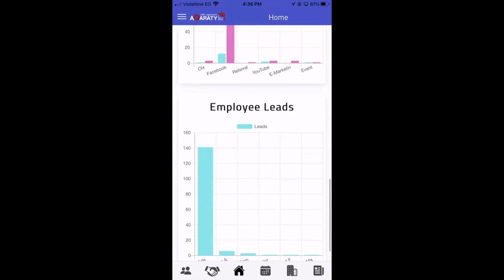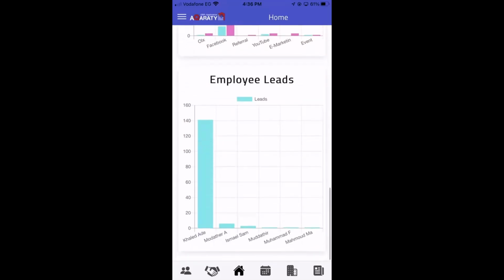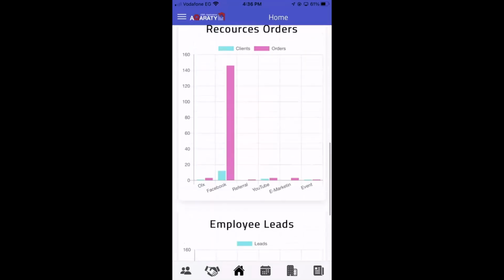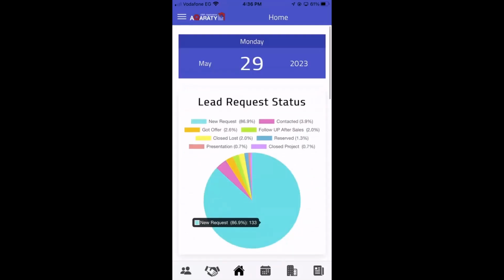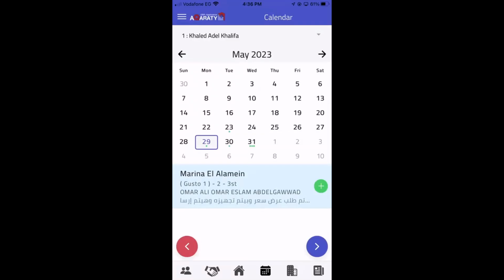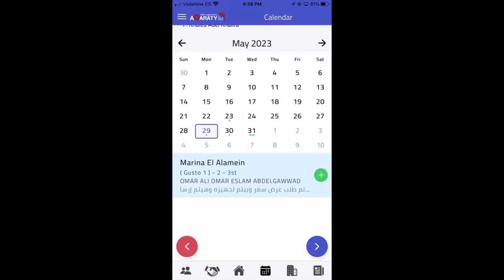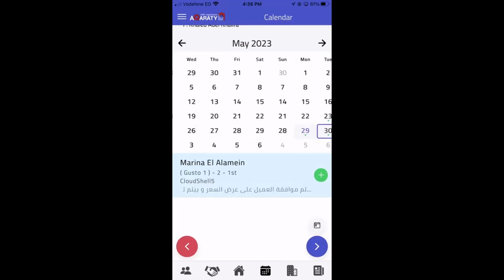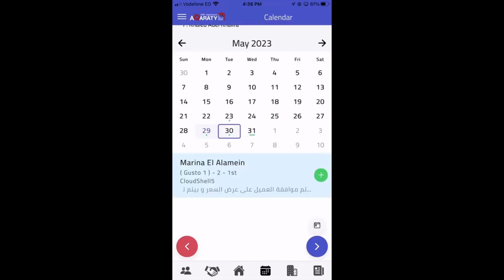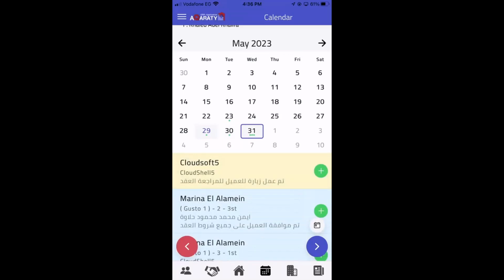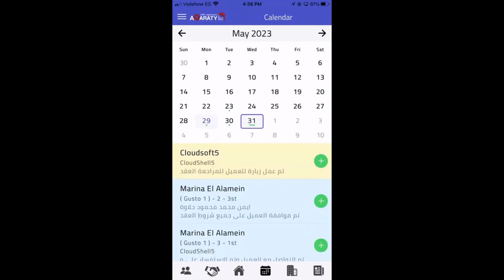Employees, leads. This will be a representation of the customer distribution for the sales team, to start penetrating and see who has many customers to follow up. Finally, but not the last thing, we have a calendar here to check and follow up on what lead requests you have for today, for the next day, for next week, so you can check everything in your calendar.